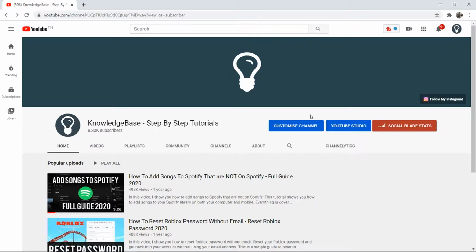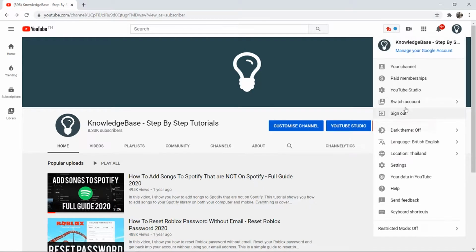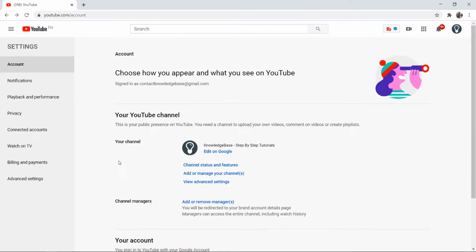So first things first, you need to make sure you're logged into your account here, and click on your channel icon, and then go to settings. Once you're in settings, it will take you to the back end of your YouTube channel, and here you want to click on channel status and features.